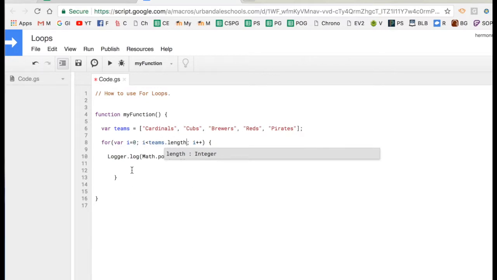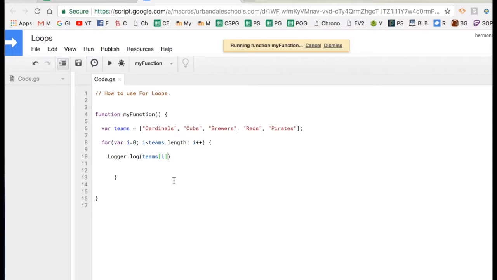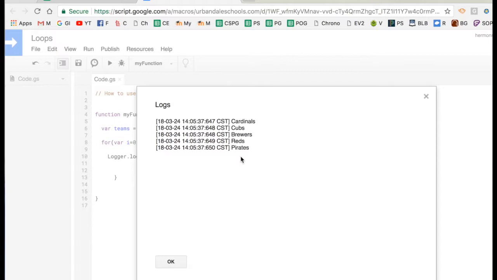So this is going to go through at 0, and then 1, and then 2, and then 3, and then 4, and then it will not go through again. So what do I want to do? Well, I want to print each team. So that would be teams, that's the array, and then remember, square bracket and the index number. So if I wanted to do 0, that would print out Cardinals. But I want to put in i, because the first time through, i is going to be 0, so that'll be Cardinals. And then next time through, i is going to be 1, so this would print out Cubs, and so on. So I can hit return, and Cardinals, Cubs, Brewers, Reds, Pirates. So it printed each of those out.